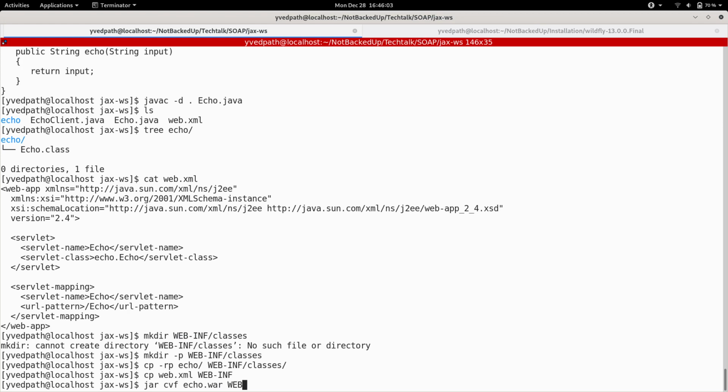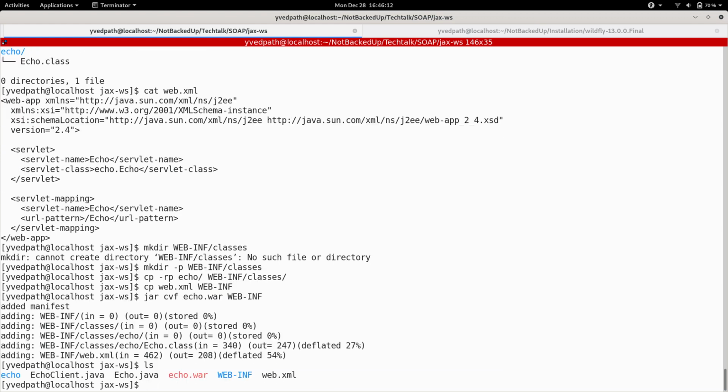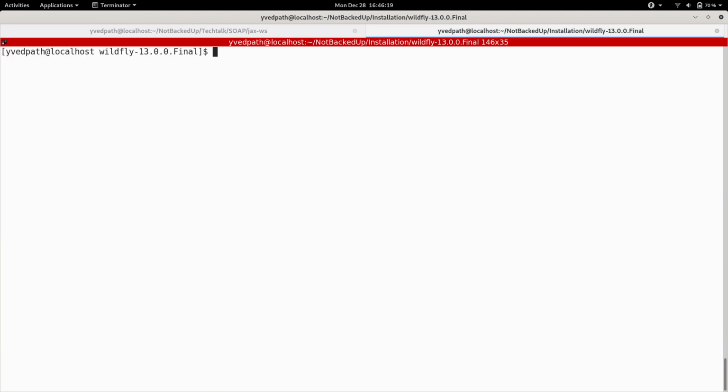And we will specify to include this WEB-INF directory inside the generated war application. Fine. So we have the echo.war application. Now let's deploy this inside a WildFly application server.